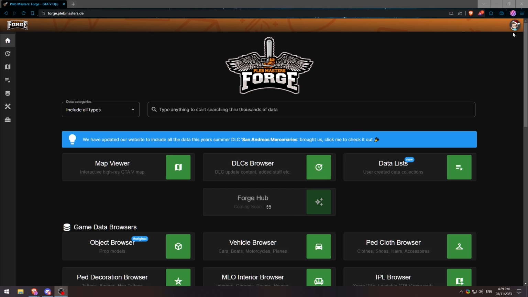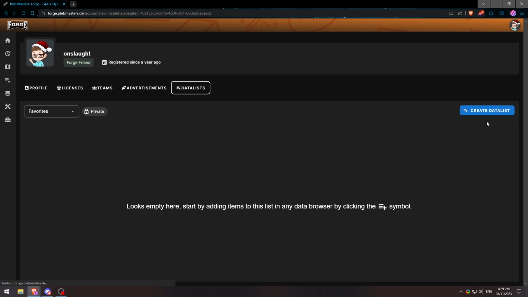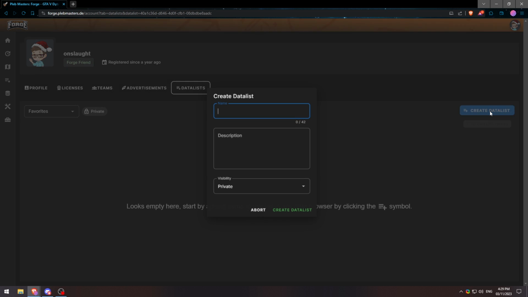So from here, we'll want to go ahead and click on our little icon at the top right and go down to data lists. Once we are there, we can create a new data list. And we can call it whatever you would like. Because I already have my Christmas hat on, we'll go ahead and do a Christmas themed data list. And then in the description, we'll go ahead and just put a Christmas prop list.